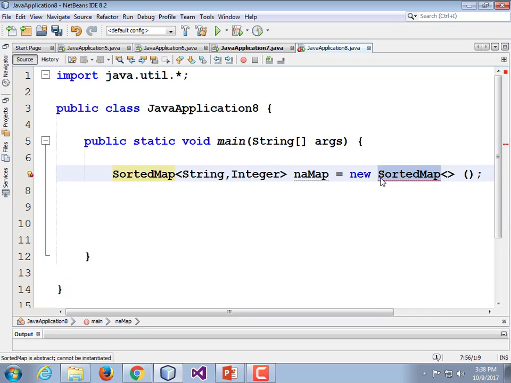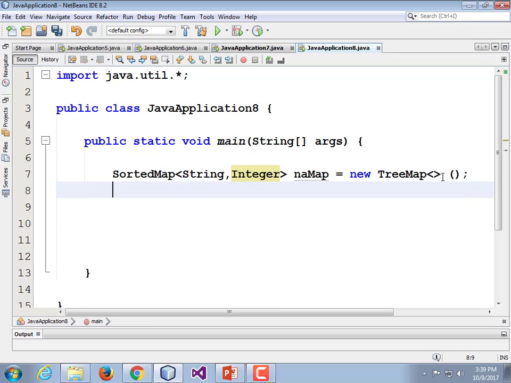What it's complaining about is that sorted map is an abstract class, meaning that you can't actually create an object of sorted map. But we can use it to reference the tree map class based on the inheritance hierarchy. So we're going to change this to tree map. All right, now we have a sorted map with no data.